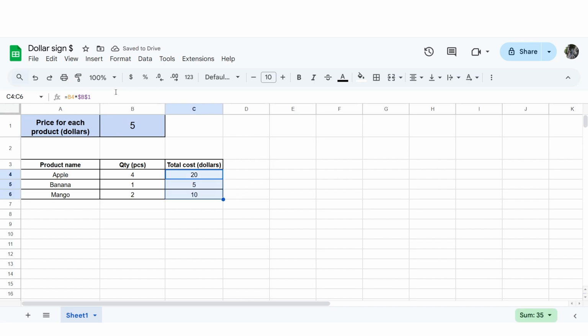We place the dollar sign by pressing it on the keyboard, which is not always convenient. It's much more convenient to use hotkeys. Let's remove the dollar signs from the formulas and try using them this way. Go to Edit mode in the cell by double-clicking on it or pressing F2. Press F4 on Windows, or, if needed, Fn plus F4 on some Windows or Mac laptops.